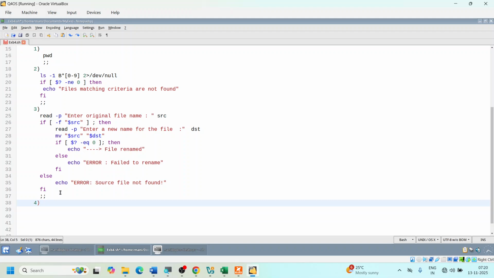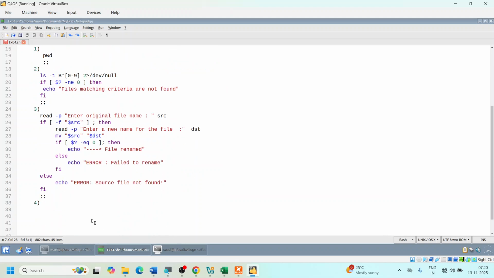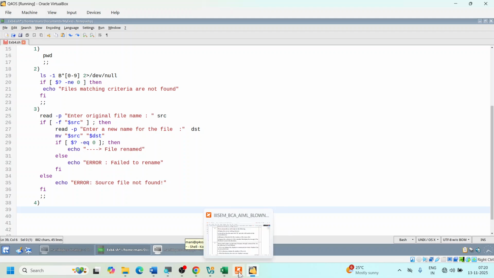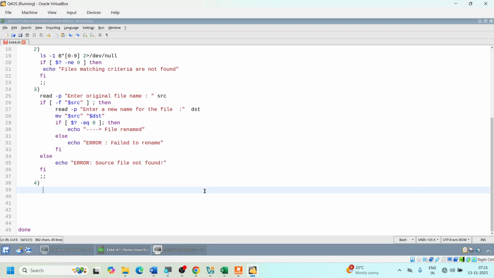Now coming to case number 4. What is this case number 4? Case number 4 is append a file to the other file. And they have said here, append the content of the file, and display the message if the file does not exist in the directory. So again they have some criteria that need to be taken care of.